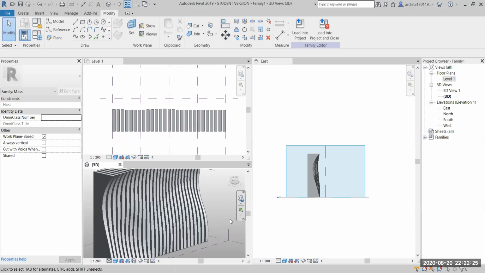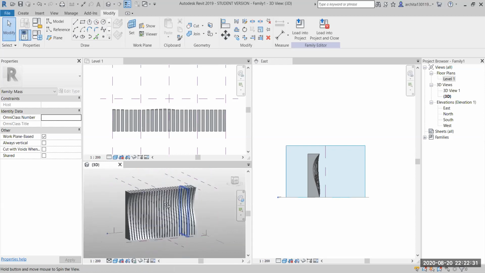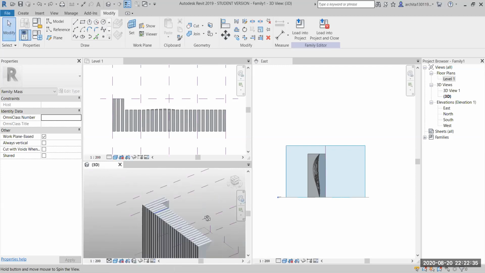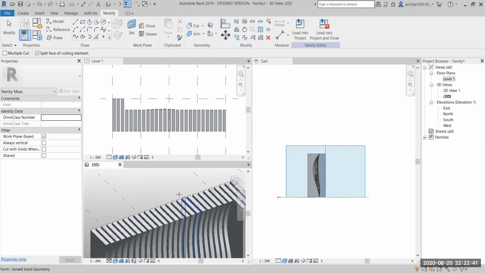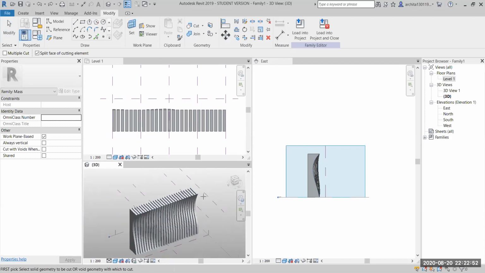Can you repeat again? Which portion do you want me to repeat? The entire thing? Yes, ma'am. Go to your 3D. Go to the cut option, cut geometry. Click on the void. Then click on the rectangle. Click on the void, then the rectangular slab.